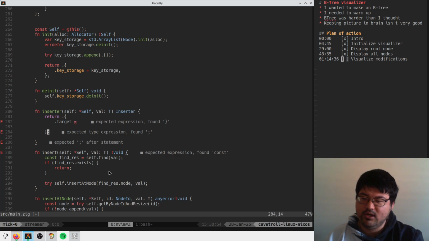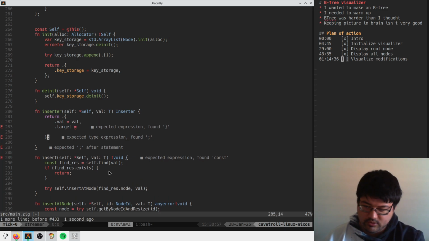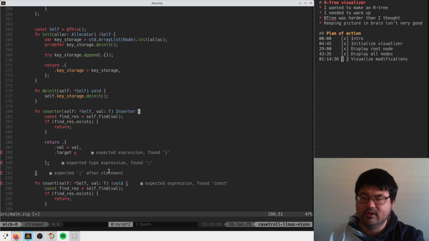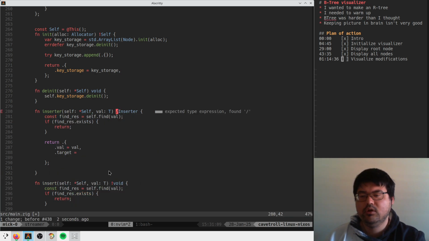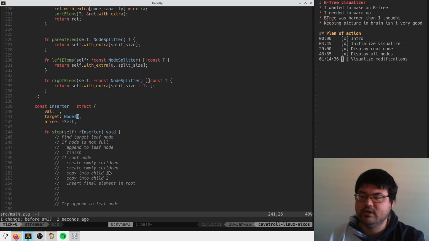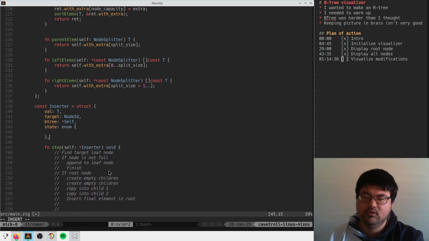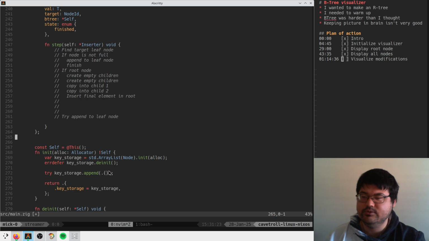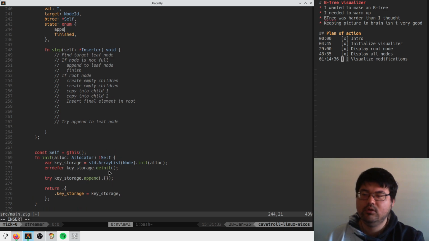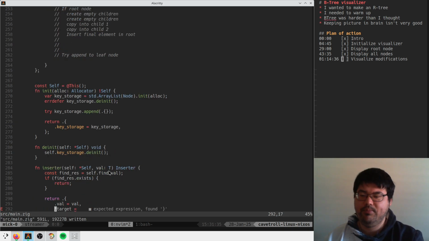Okay, so off the bat here, we know that if we have a target node that is part of this inserter, that means this goes like this. So the inserter needs some sort of state, right? And we'll have finished for sure. What else do we have? Find target leaf node. If node is not full, append to leaf node. So I guess we'll just call it append to the target.